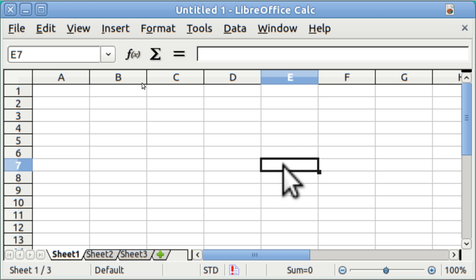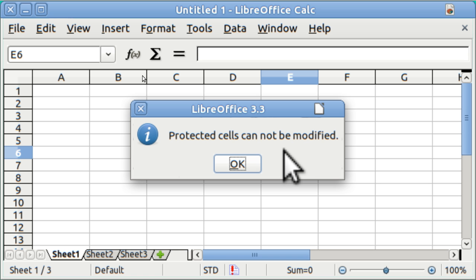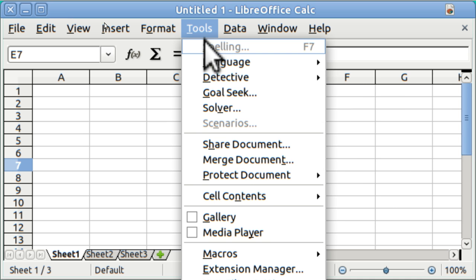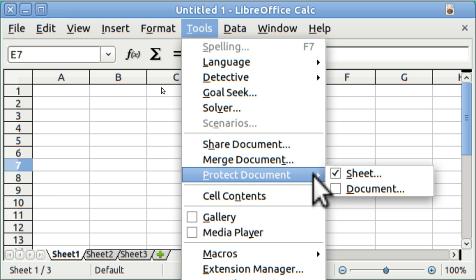All right, here I am. I'm in E7. And I'm going to just type in something. Okay, that works. Let's go to E6. I can go there. I told it, yeah, you can go there, but I'm going to try to type in a 1. Protected cell cannot be modified. Everywhere else on this spreadsheet, I can go there, but I cannot alter it. Well, in order to expand this to other cells, I'm going to have to go to Tools, and go to Protect Document and turn it off.